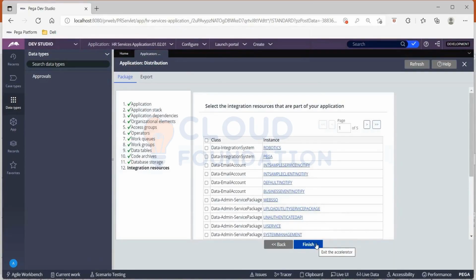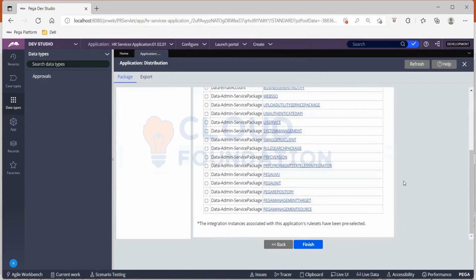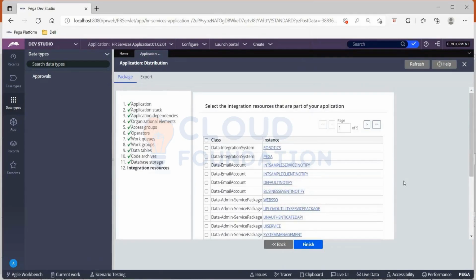You see, we can make a selection out of the integration resources. Depending upon our application type or the implementation of your application, I can select. If any of this is really important for us, we can choose. But ideally for now, we do not have any aspects of integration involved. We can just finish this.